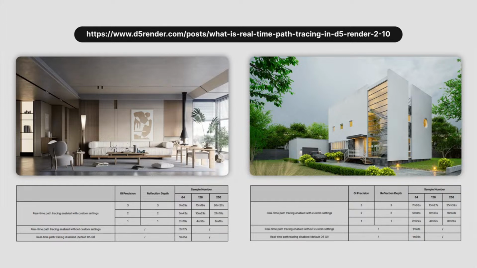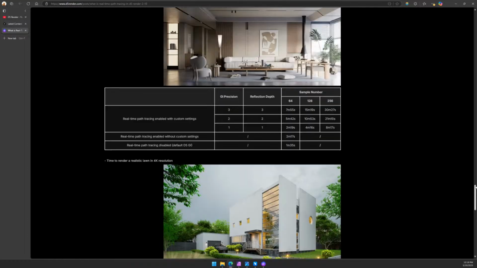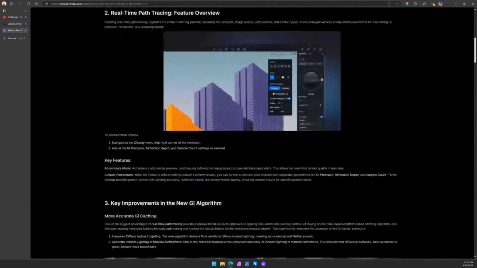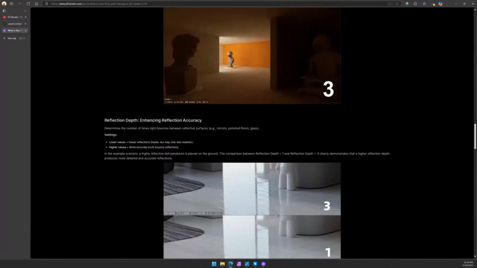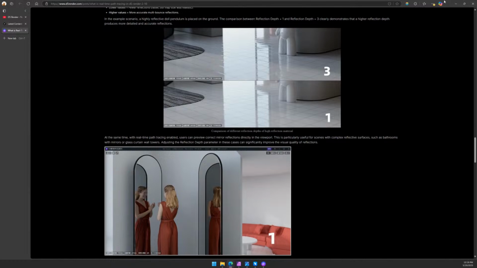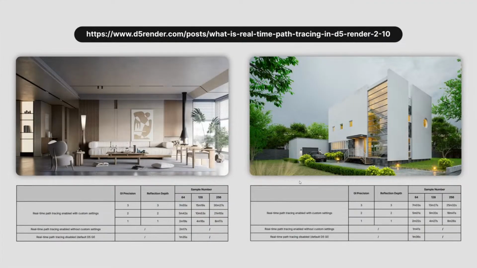When you adjust these settings to their maximum, the rendering time can be greatly extended. When you are dealing with things that have really specular materials or tortuous spaces, you can tailor custom settings to fit your specific requirements, but still, we recommend the default settings. We have included detailed illustrations on the custom settings in this blog. So feel free to read it if you're interested. Okay, that's all for real-time path tracing.